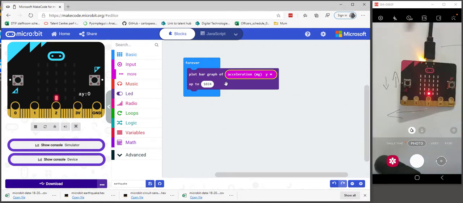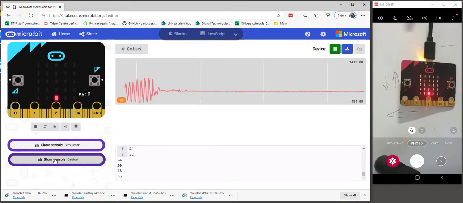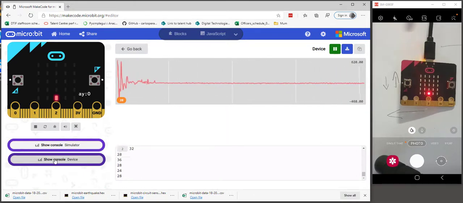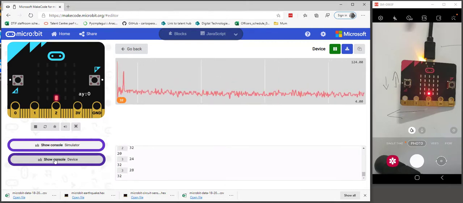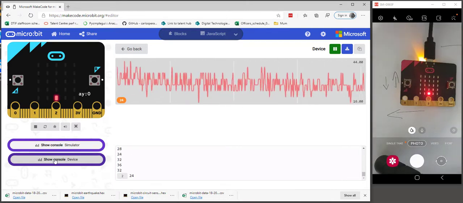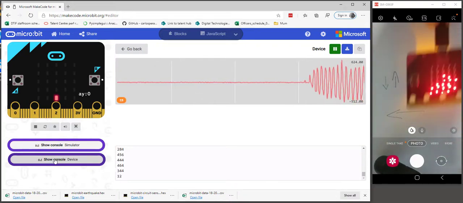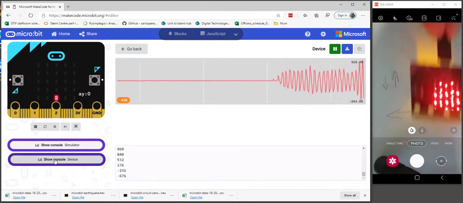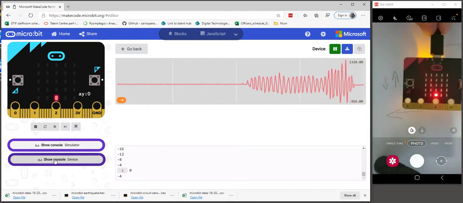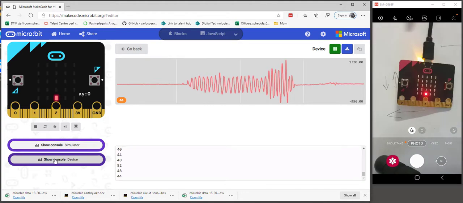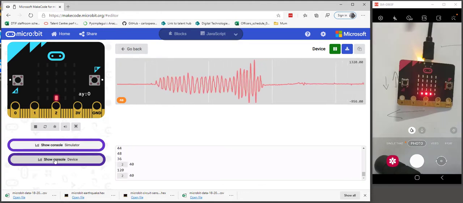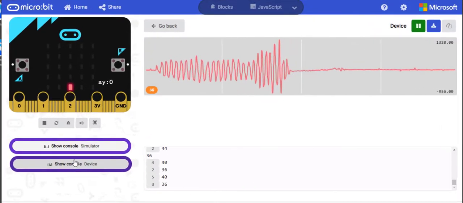What I can also do, because I've used the plot bar graph, I can go to here where a new button's come up which is called show console device. If I click on that, you can see that it's graphing numbers straight away. So at the moment, not very much, but if I move it forward and back, you can see that it's graphing quite high numbers, and then those numbers reduce down when I'm no longer moving the microbit.